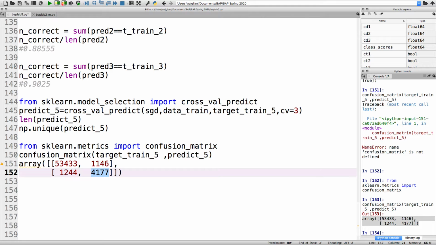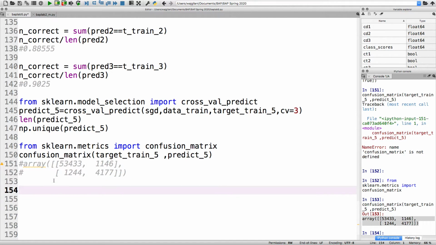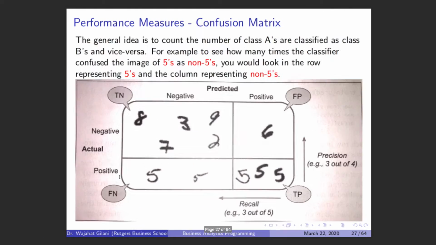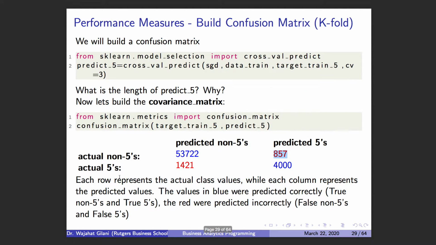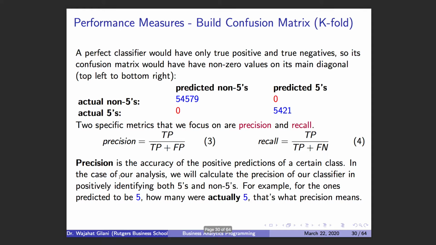Now that we have this box, let me comment this out. Now that we have this, we can calculate some of those performance measures from our previous slide, slide number 28. So let's start. Let's look at two performance measures that usually tend to go side by side.